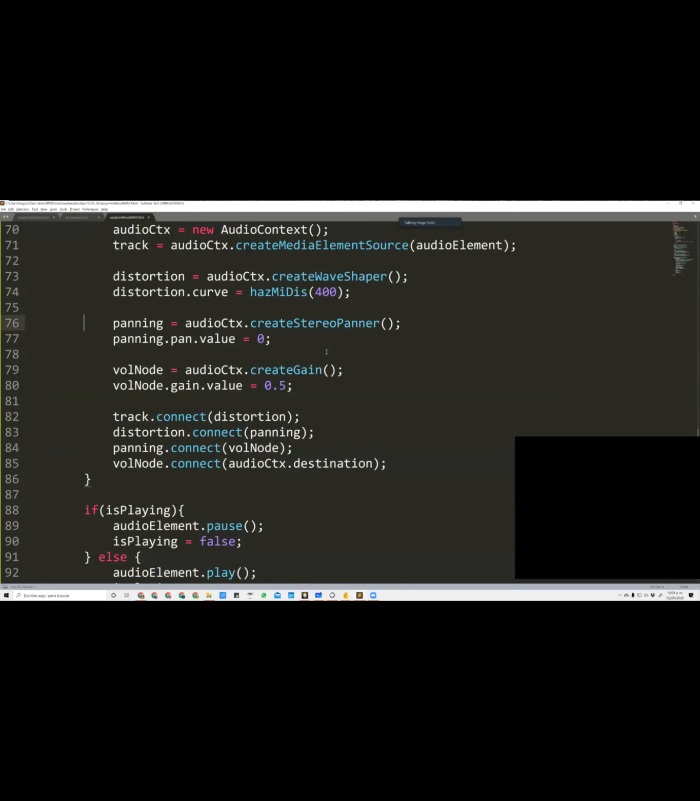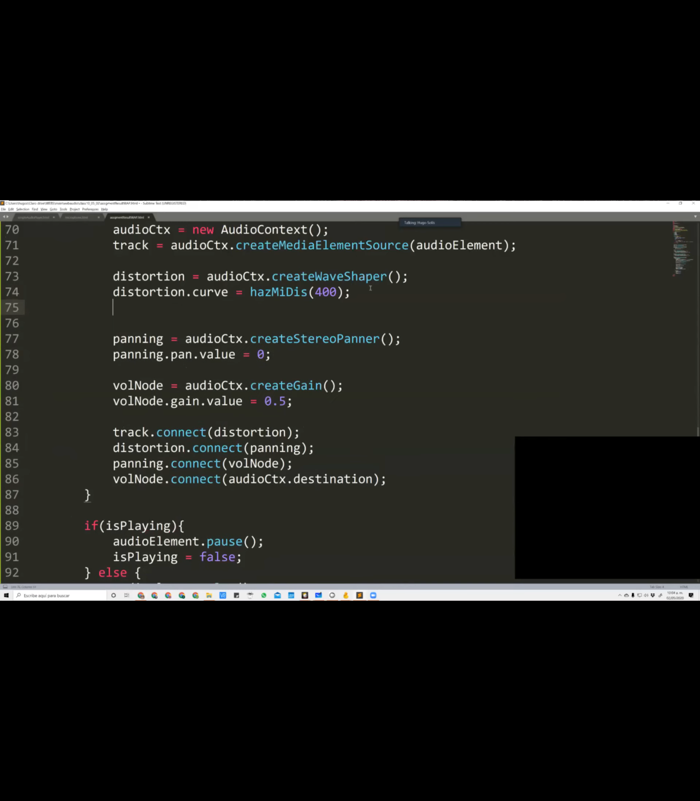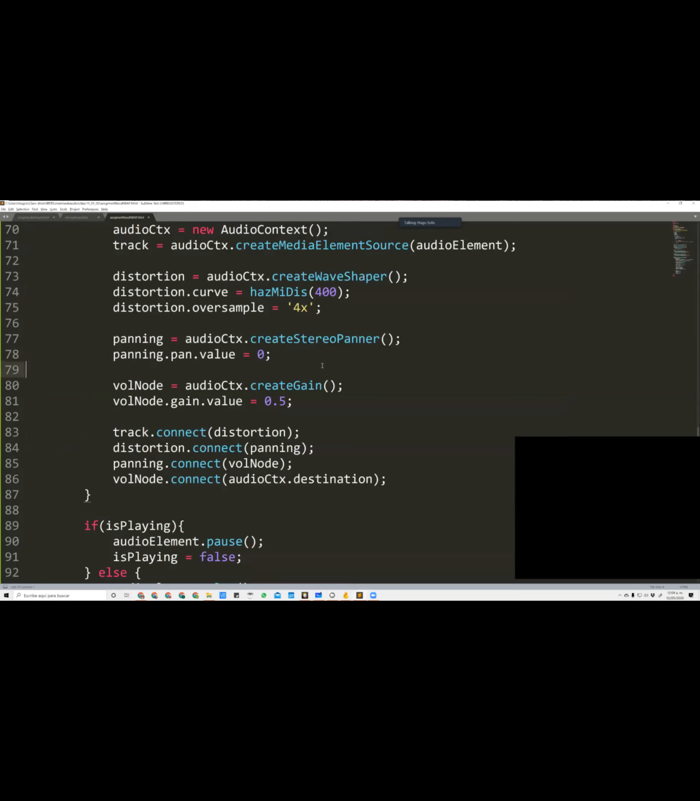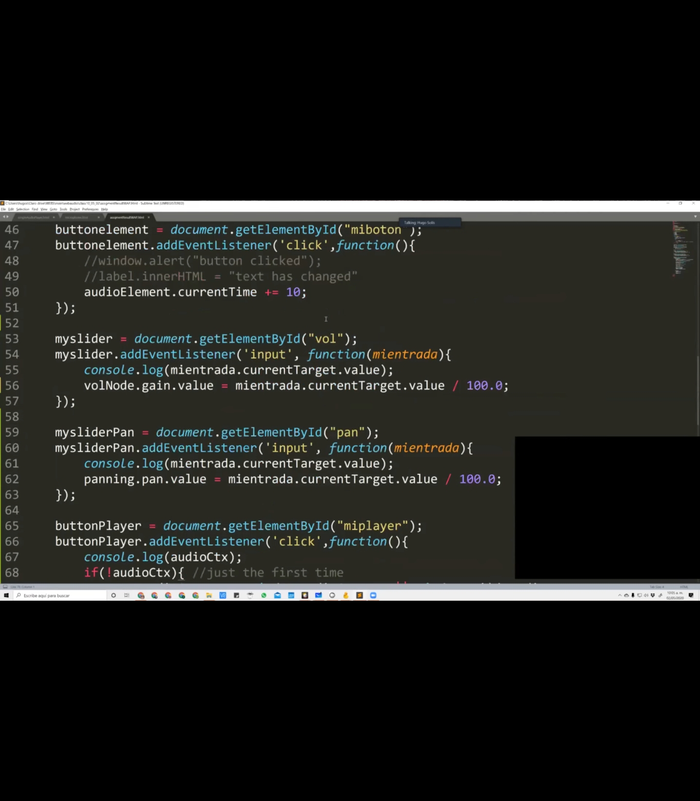It's fine, okay? So, and then what else do we need to create? In the example, it was saying oversample. Okay, it seems that we need to say how oversample is the thing that we need to do. We just copy and paste for now. We will check later what happens with this, but we know that oversample is an enumerated value indicating if oversampling must be used. Oversampling is a technique for creating more samples before applying the distortion effect to the audio signal. It's just a sense of quality. Okay, sounds good. Is this working? Oh, okay. Well, if this is working, let's give it a try.